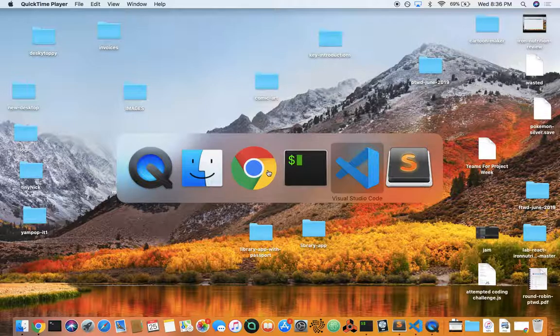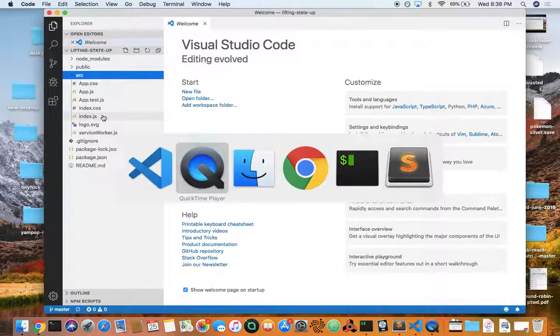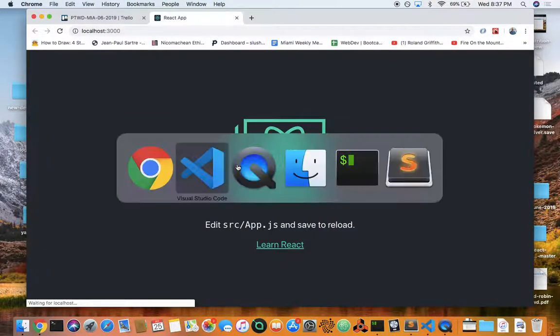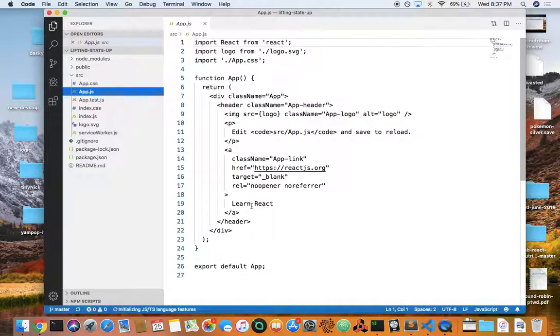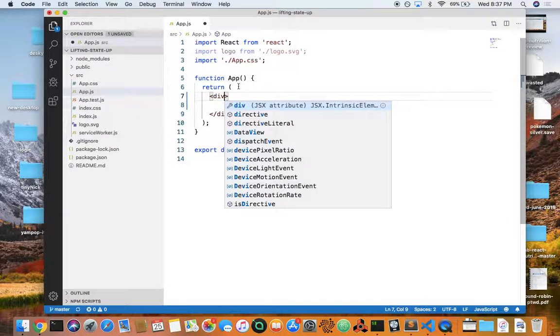So, lifting state up. We start with the default code, like that. And let's clear out the app. And what I'm going to do is make a user login component, a little form to log in. And obviously we're not using a backend or a database or anything.